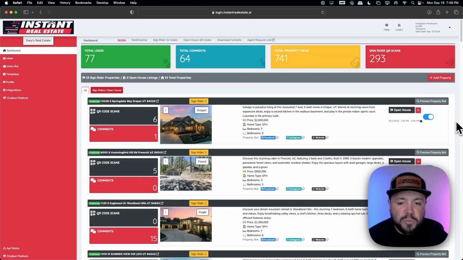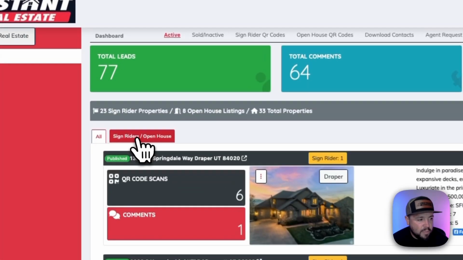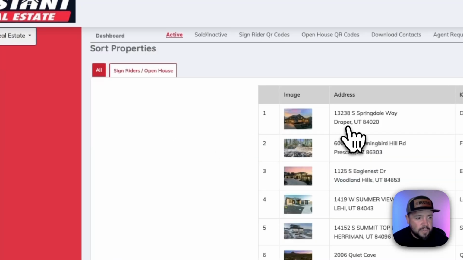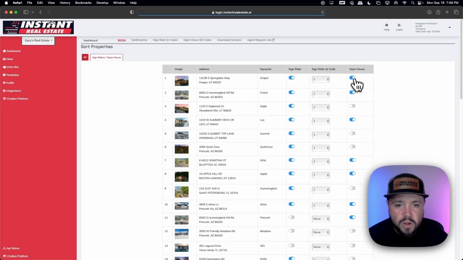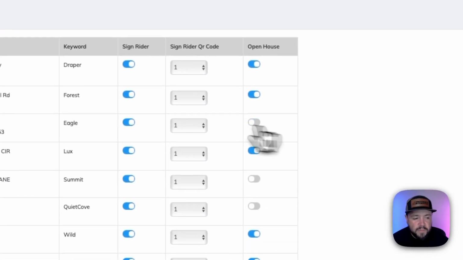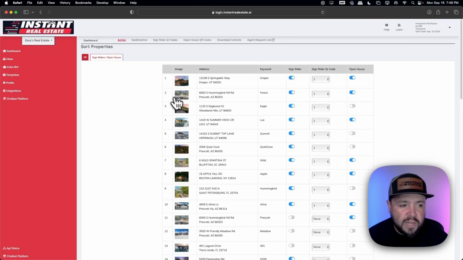All right, back at the dashboard, let's go ahead and click on this tab over here that says Sign Riders and Open House. And then you'll notice up here at the top, we have the toggle on that we can toggle on and toggle off just like we did before. And then another really cool feature is that we can actually sort these properties. So I do want to point out that if you are sorting the property, any sign rider QR code that you have attached with it is also going to be affected.